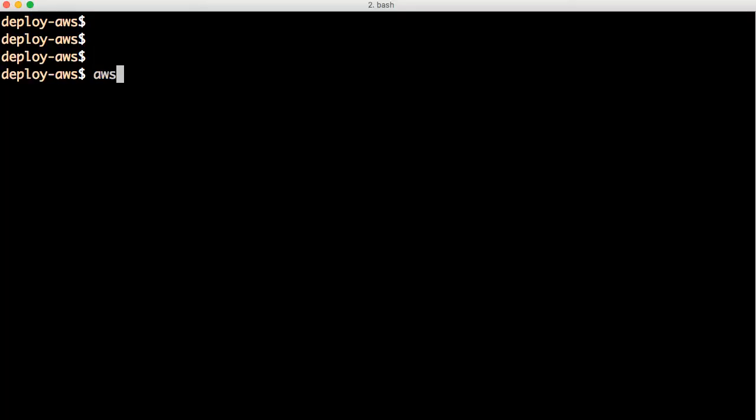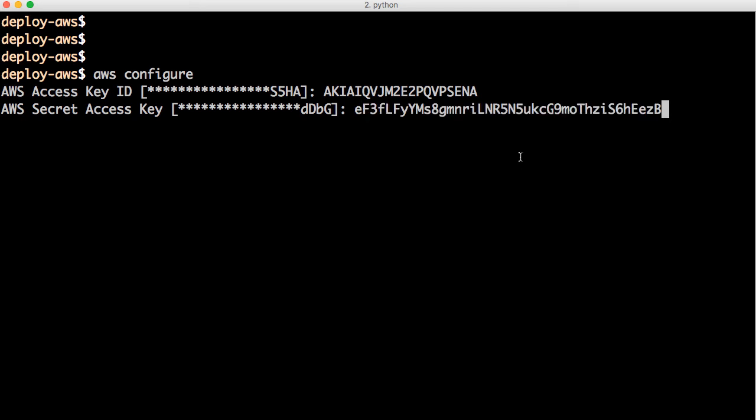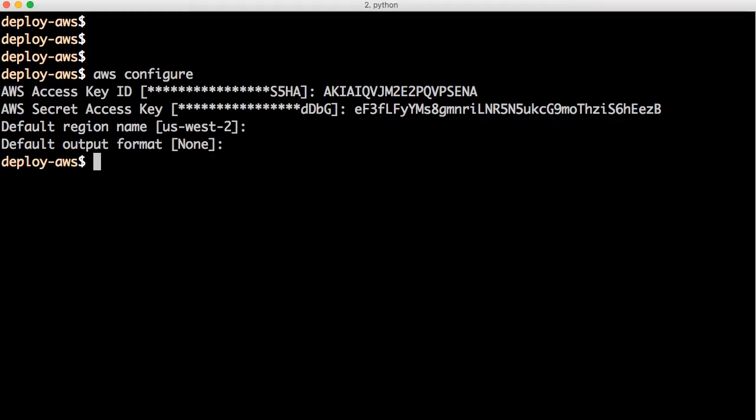Instead of supplying the AWS API access key and secret in the Docker machine command, let's configure using the AWS CLI, which is aws configure. Paste in the access key ID and secret key, which we copied. Now check your default zone in the AWS management console. In here it is US West 2, and the output format can be none. Once configured, it puts the AWS access credentials or configurations under the .aws directory under the user home directory.